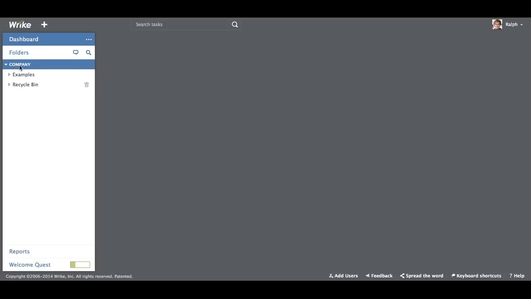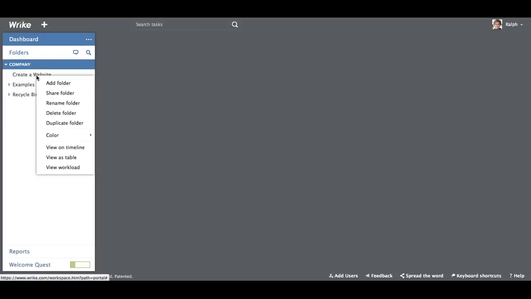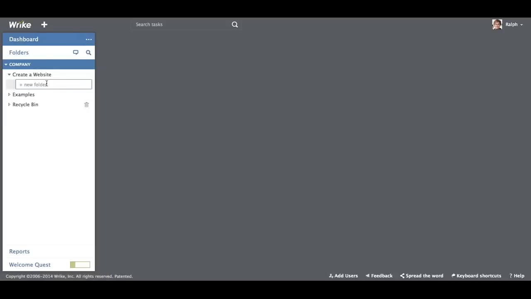Company is the name of our account, so this is where we right-click to add our first folder. Our project today is going to be creating a website. You may like to break your projects down into different phases or into different categories to better organize the tasks. And we can do this by right-clicking on our project and adding subfolders below.